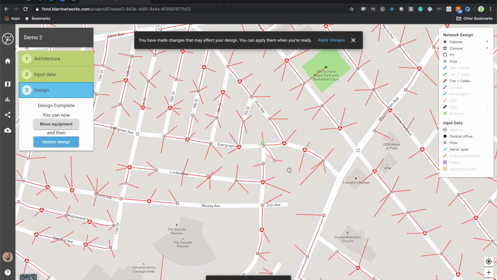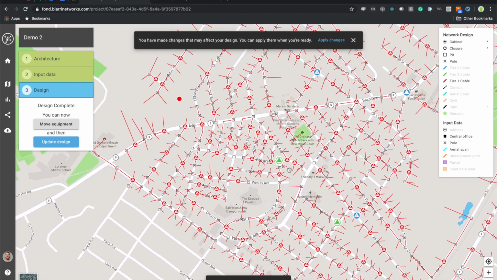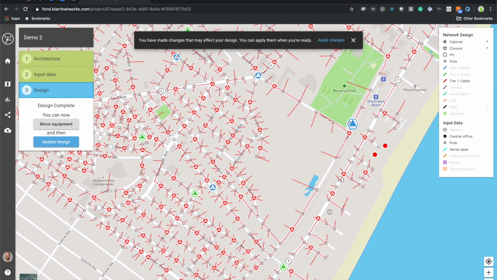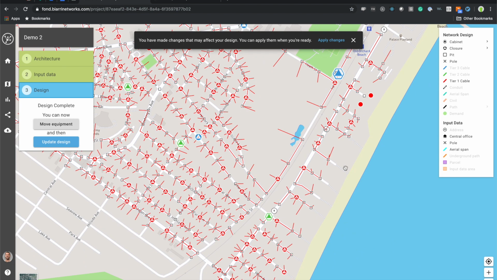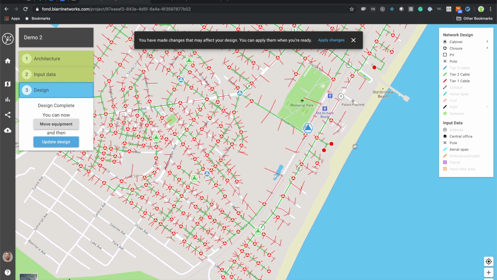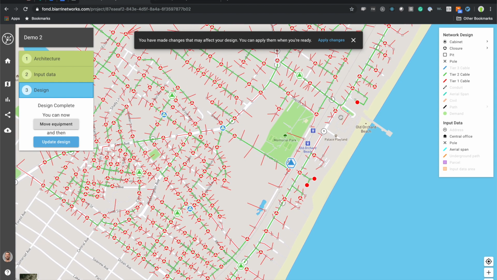So what that allows us to do is to use automation to generate the design to the point where it's quite good, and then use our own knowledge of the area to improve the design by adding more information. So one other thing we can do is influence the design. So we can see here that Fond is crossing the railway at 2 locations. We would prefer that Fond only cross the railroad in one spot.